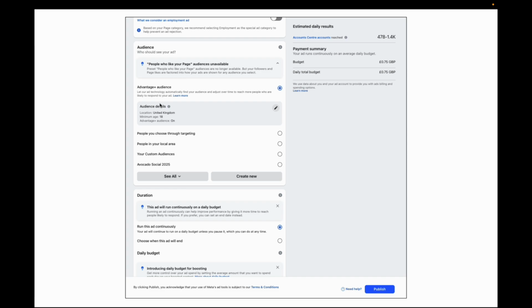So there's lots of AI now built into these decisions to make sure that you don't need to spend ages selecting, but it makes it quicker and easier for you to run these ads and to get people through the door who are most likely to engage with your ads.